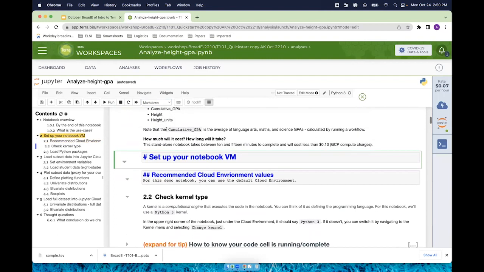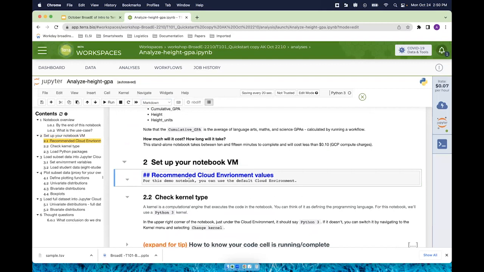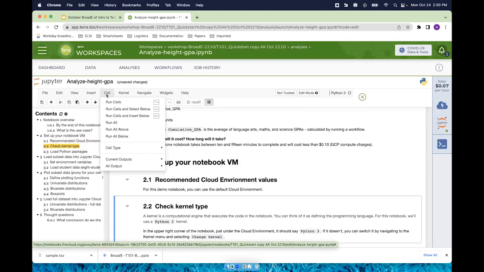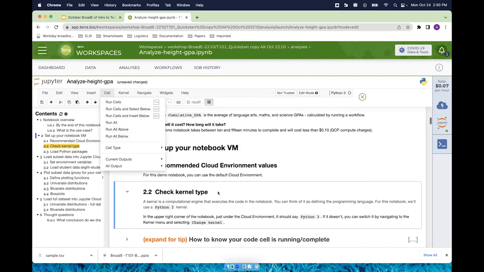And in order to run a cell, I can either click this run button, or I can hit shift return. That's the hotkey for running a cell. So there I ran that markdown cell with shift return. Here I can run the cell using this run button. And also conveniently under the cell menu, you can run all of the cells in a notebook all at once. You can run all of the cells above or below whichever cell you've selected.